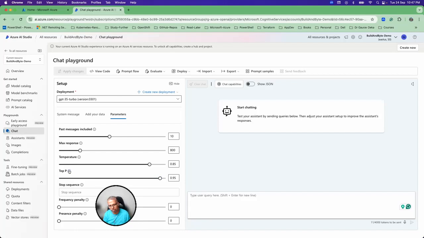So let's look at top P. What is top P? Top P is also called nucleus sampling. It specifies the diversity or quality of the response. If it is high, it is diverse. If it is low, it's selective. Let's look at how it responds when we vary the value.